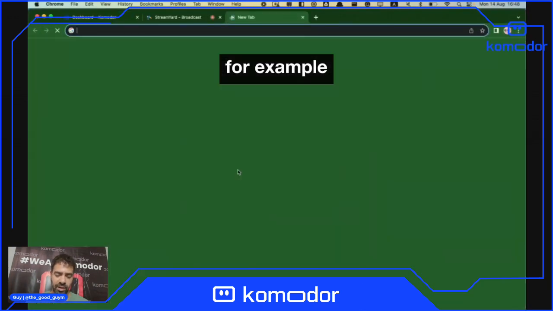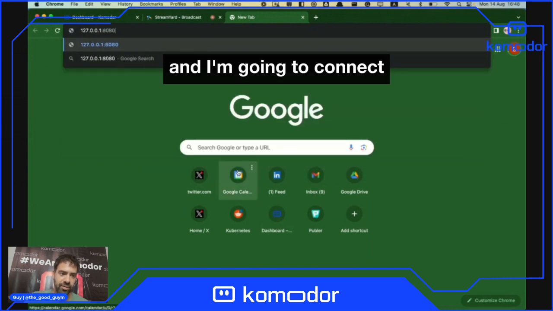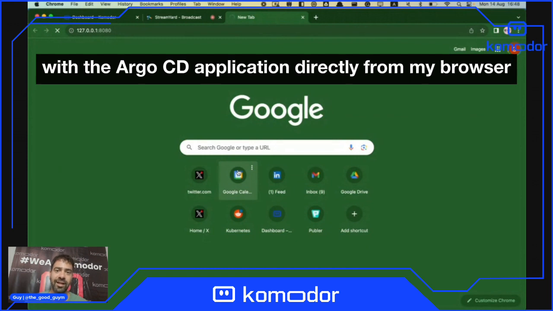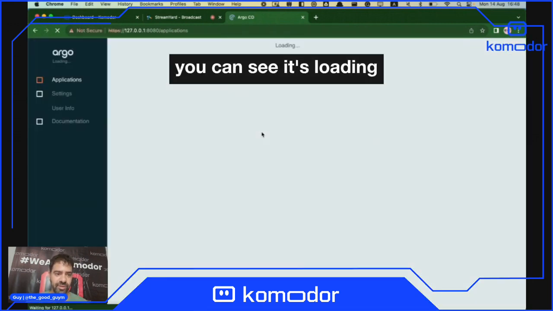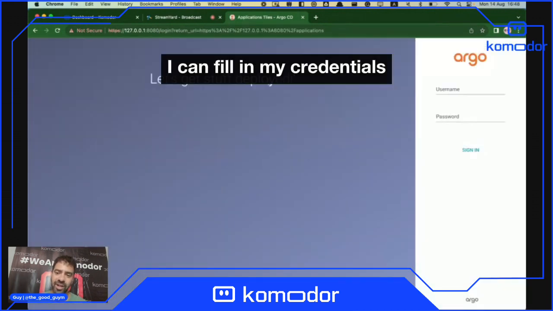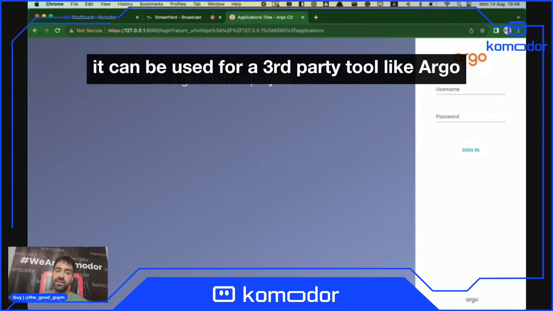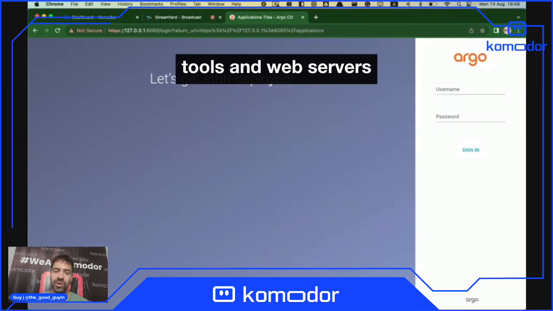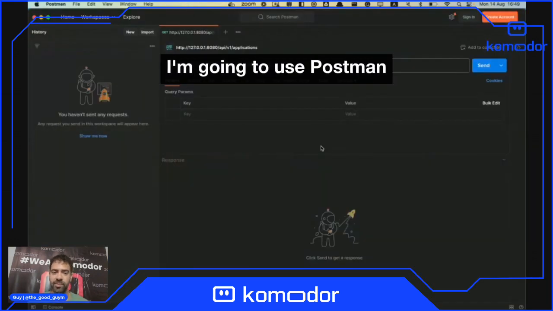For example, I can go to my browser and connect to the Argo CD application directly from my browser. You can see it's loading, and now I have the ability to connect. I can enter my credentials, connect to it, and now review my application. It can be used for a third-party tool like Argo, but it also can be used for your own self-development tools and web servers. The second thing we are going to do is use Postman.